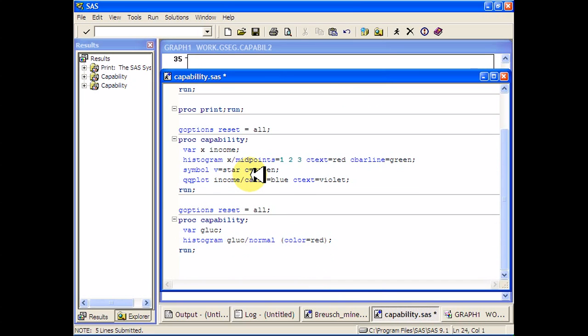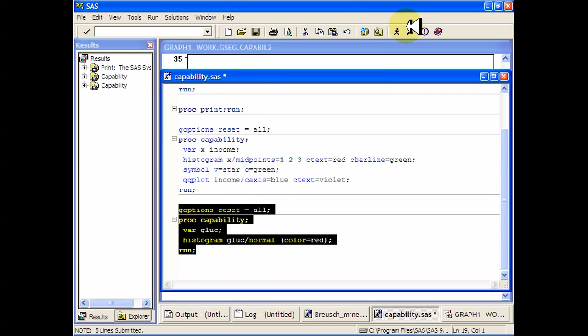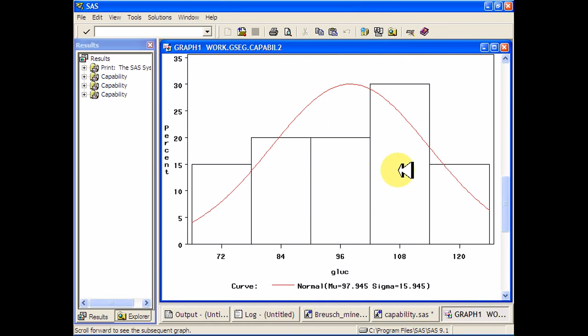And here's another thing you can do if you want to impose, say, a normal curve on top of your regular histogram. I've done that. The first thing that I've done is I've done this G options reset equals all. Otherwise, my C bar line would be green. In other words, the line that draws the bars for the histogram would be green still, but I got rid of that. And then the other thing is I made the color equal to red, so the normal curve itself would be red, while the actual lines for the histogram are black. So you can see that here. There's that red imposition of the normal curve, and then the histogram is still black.